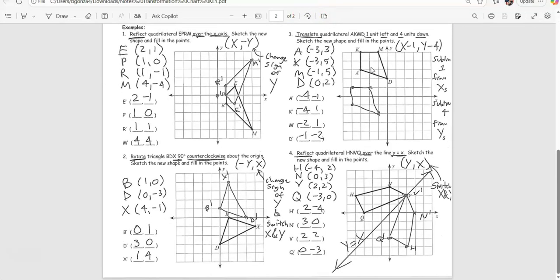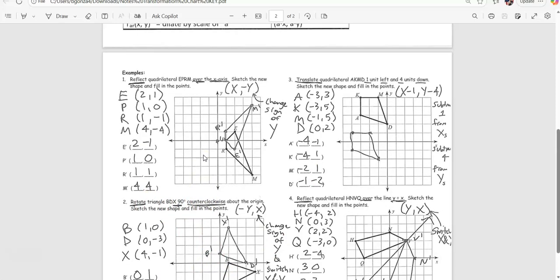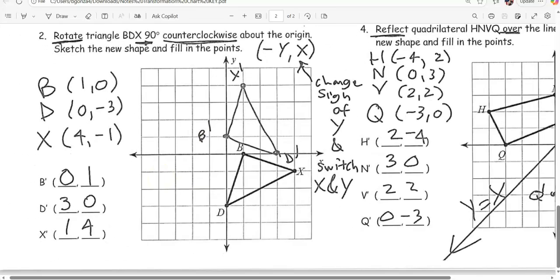Now, here's an example. So, example number 2, you see how it says to rotate 90 degrees? Okay. On your assignment, the first one says to rotate 90 degrees. So, how did I do it on number 2 here? Well, first I wrote down the original 3 points for BDX. Then I found the rule, negative YX. That means you change the sign of the Y, and then you switch X and Y's order. I took those points, I changed all these y value signs, I switched the order, I wrote down the new points, and then I plotted the new points. And that is a rotation 90 degrees counterclockwise.